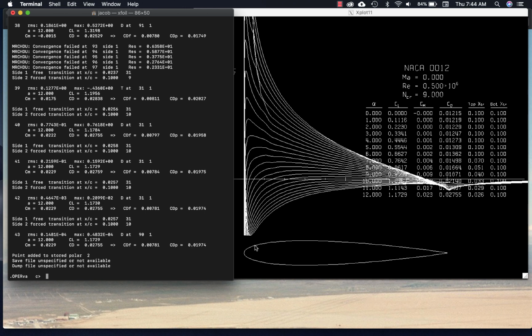Now, it may transition before, and in that case, for Xfoil, our trip does no good. Xfoil essentially ignores it because your flow has already transitioned from the laminar boundary layer to the turbulent boundary layer. But if it has not, at a lower angle of attack, then your flow is going to be forced to automatically transition from laminar flow to turbulent flow.